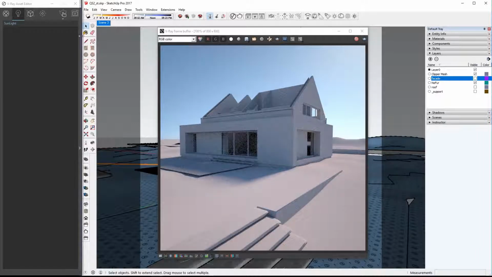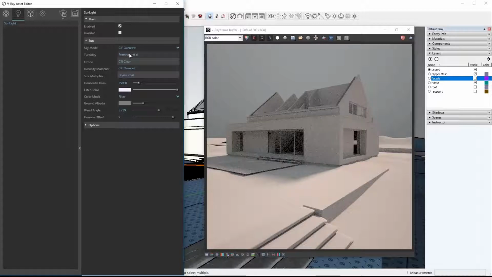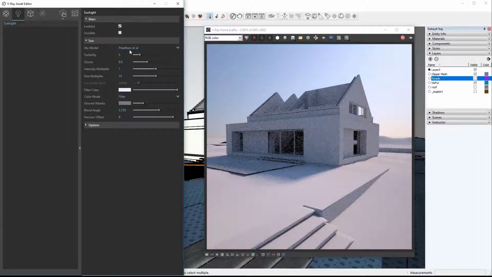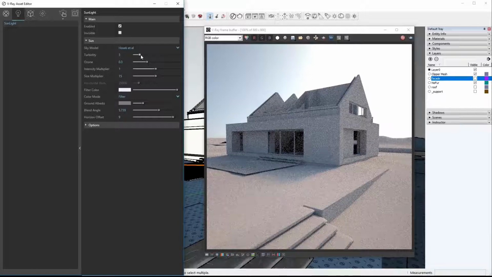Now click here to expand the asset editor to display settings for the sunlight. First option is the sky model, which changes how the sunlight looks through the atmosphere, such as an overcast day. Let's set it back to Hosek and play with the turbidity, which affects the haziness of the sky. I'll leave that at 3.